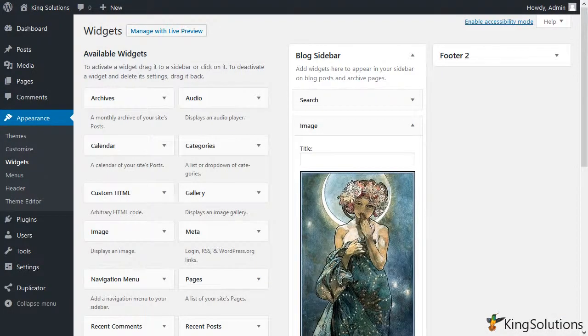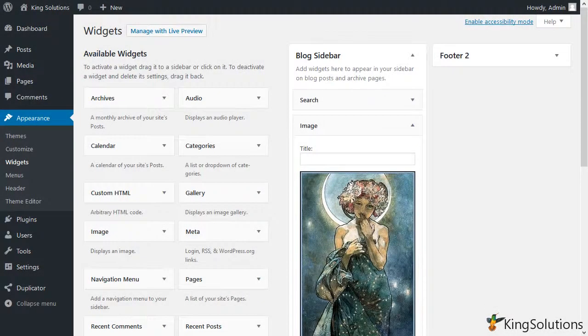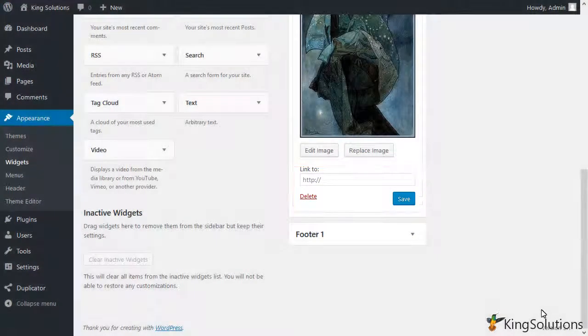If required, you can add a title to the image. This is displayed above the image in the final rendering. You can also add a hyperlink to the image if needed. In this demo, I'm not going to add either. Let's click the Save and Done buttons, and view the results.